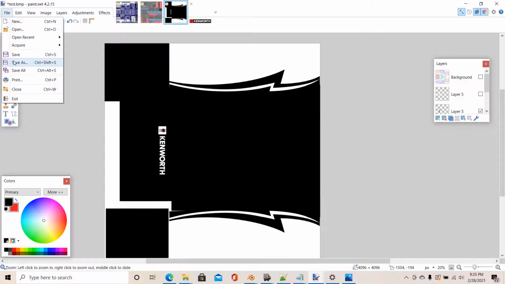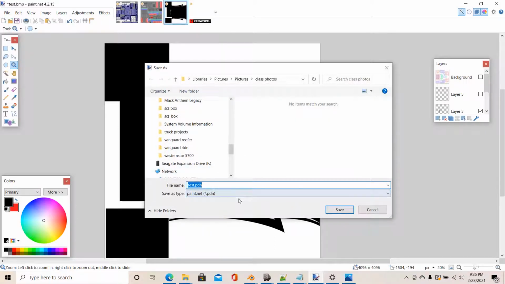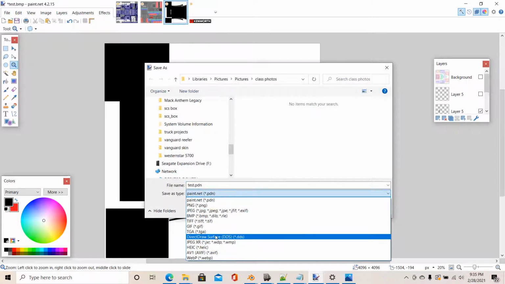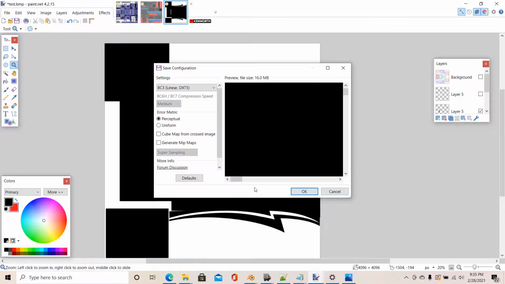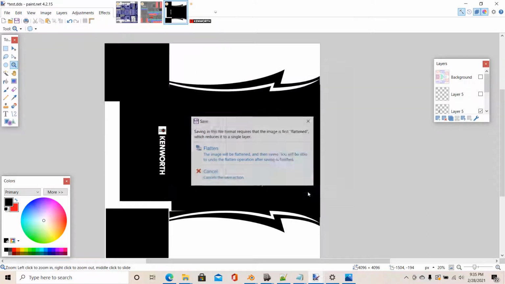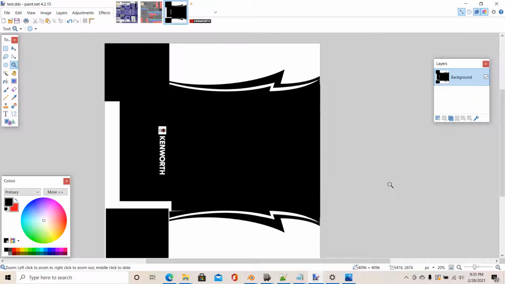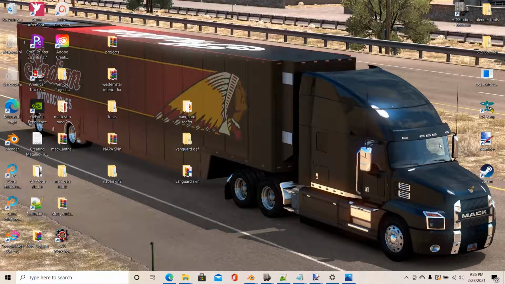It's just a test DDS, and we select save. Okay, so now we have a DDS skin file, and we have the bitmap file. And you need a program. It's called Dxt Bitmap, and it's free. It's a free download on the internet.